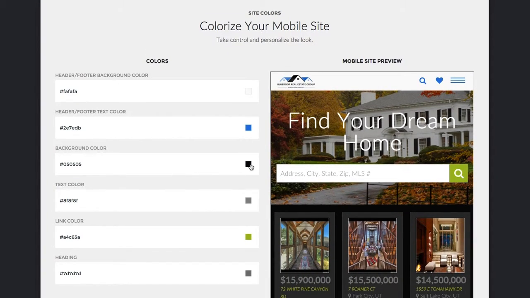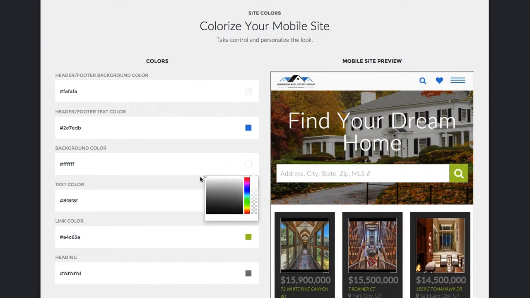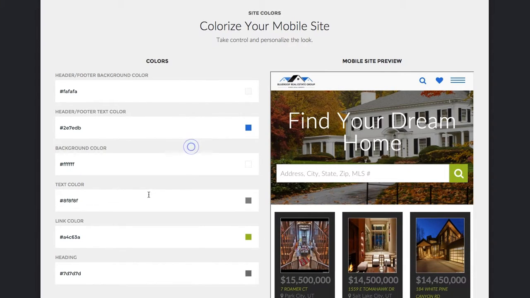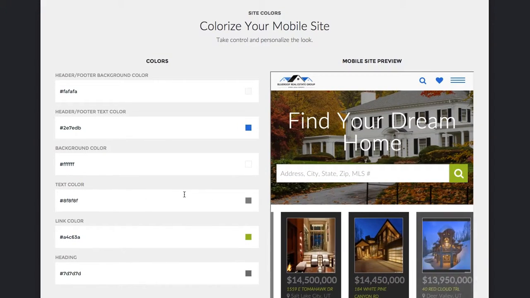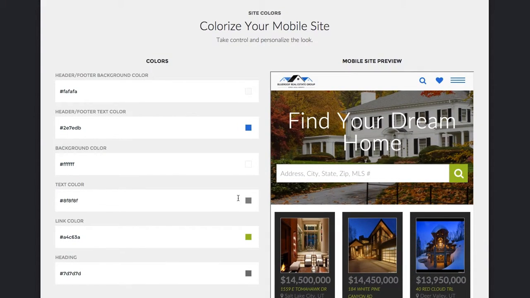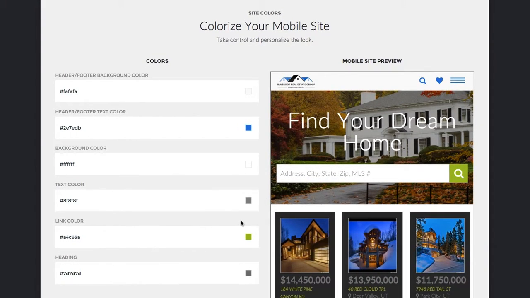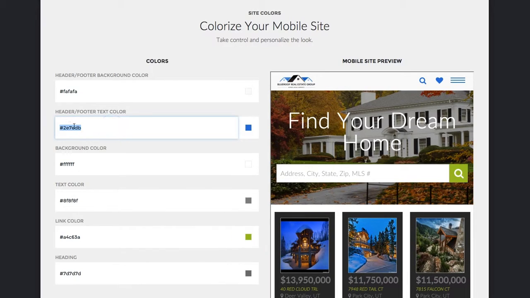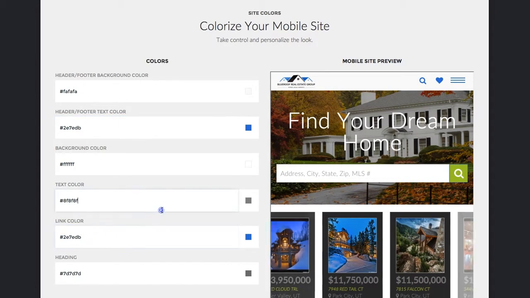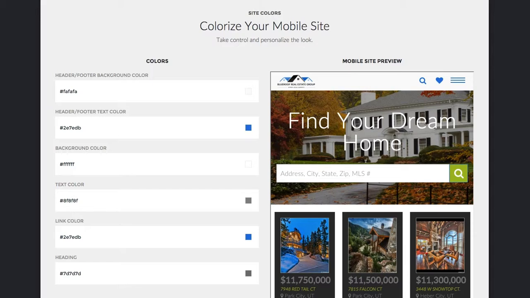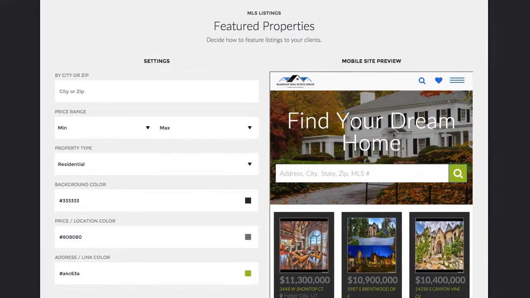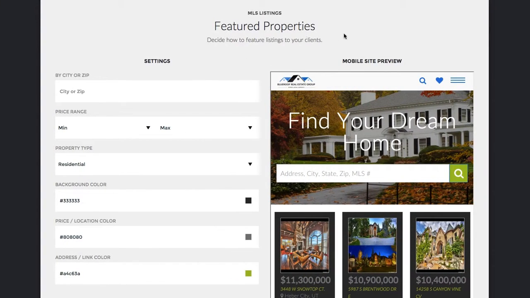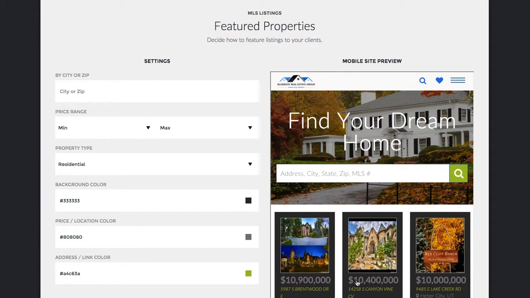This background color here can be changed by selecting on the background color. So I want to change that to white. Now I want to make sure my text color is usually like a gray or a dark color so that it shows up on all of my pages. And then I can change this link color here. Again, I'm going to go ahead and copy and use that same blue color there, and that's going to change my link color for me.